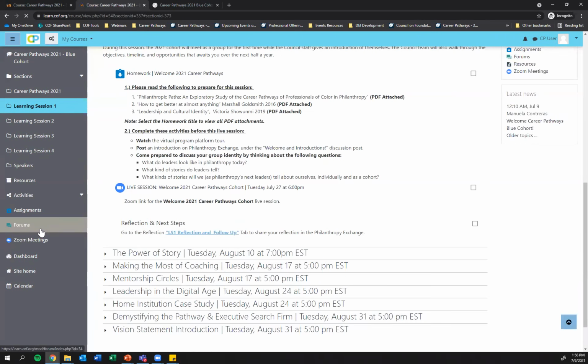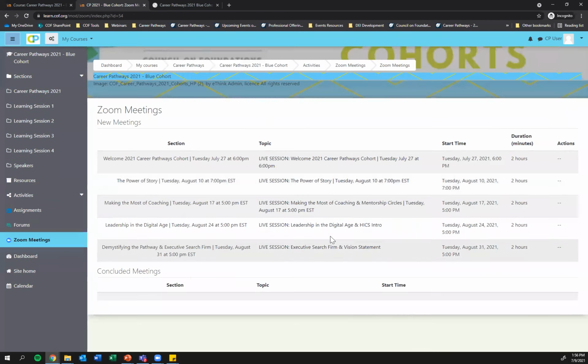Lovely. The next one is the Zoom meeting. So all the meetings and all the live sessions can easily be accessible here in one place.